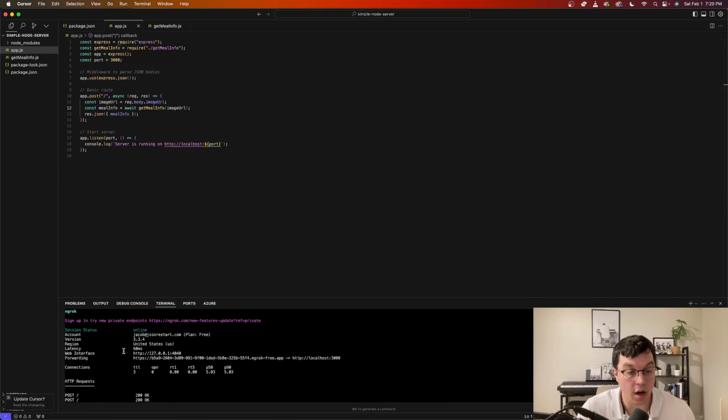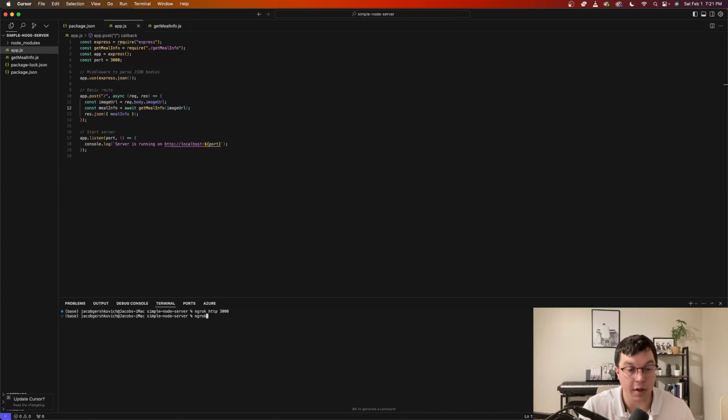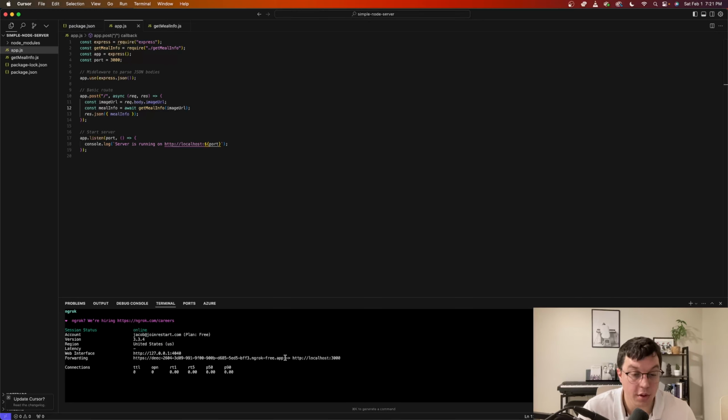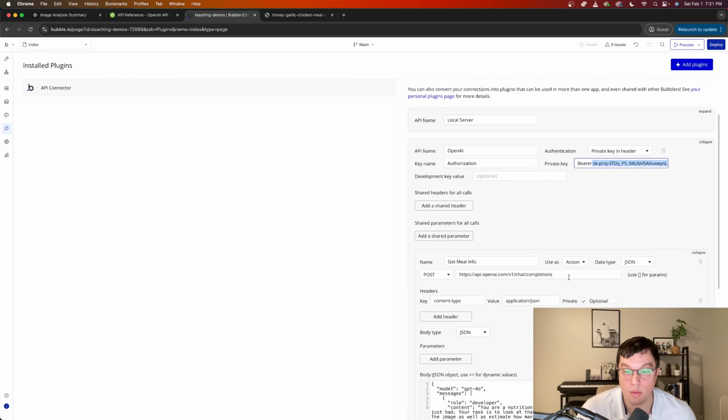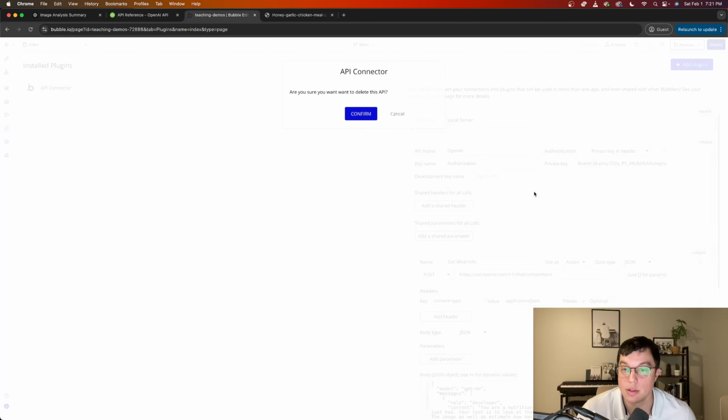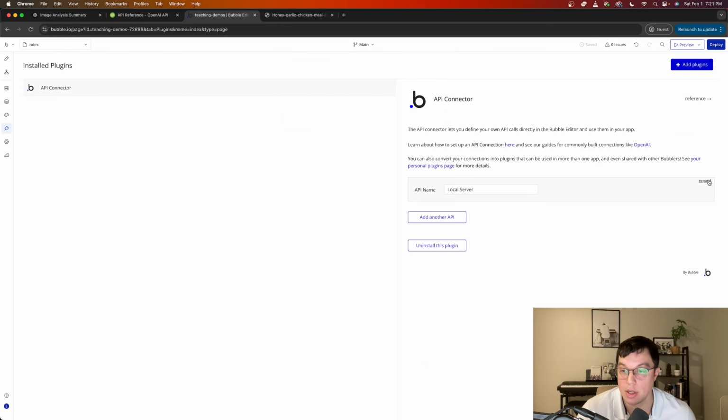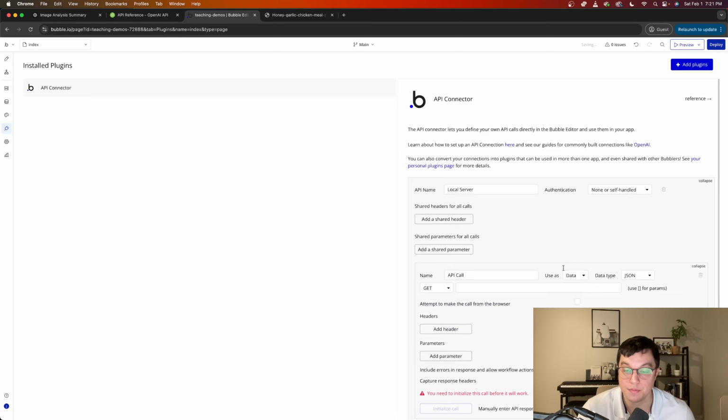And we've already got an ngrok tunnel running, but some review from the last video. If you have ngrok installed, you can just run this command to start an ngrok tunnel. And then we're going to go back here and change this entirely. Instead of sending a request to OpenAI, let's delete this, and we'll just send it to our local server.